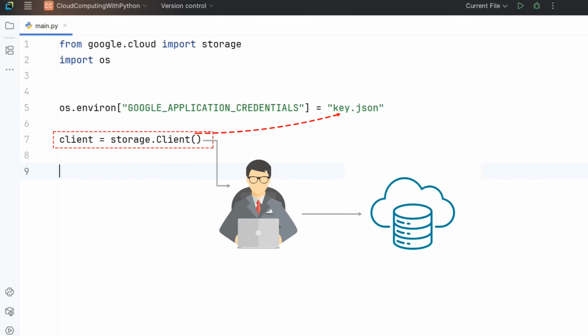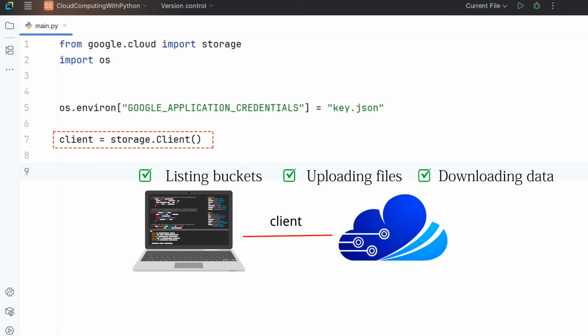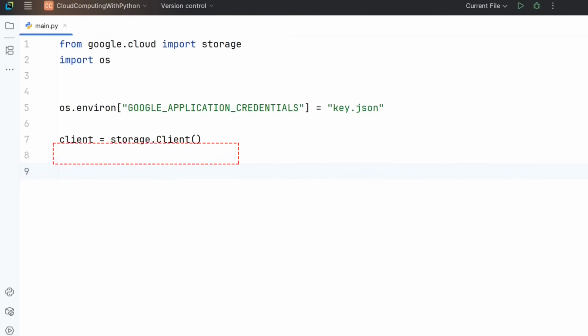This client now becomes the bridge between our Python code and the Google Cloud platform, allowing us to perform actions like listing buckets, uploading files, or downloading data from our storage space. Without this client object, our code would not be able to make any authorized requests to the cloud.